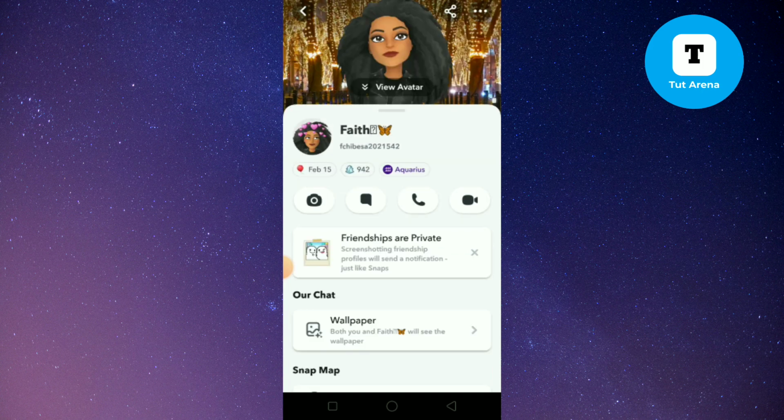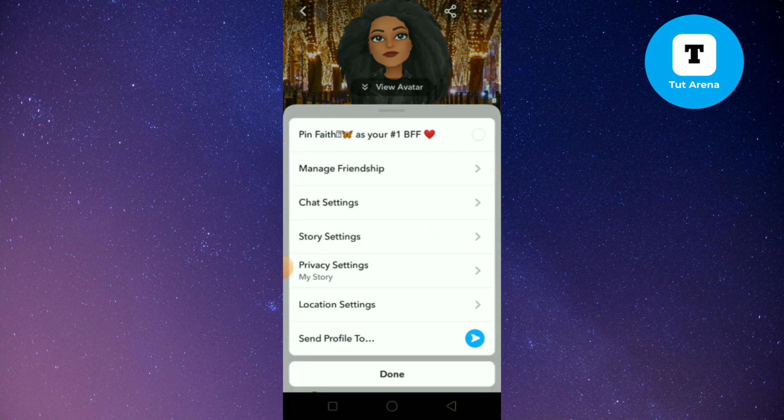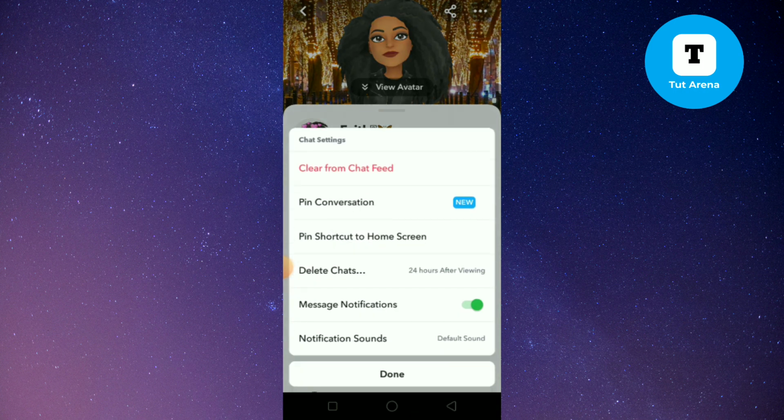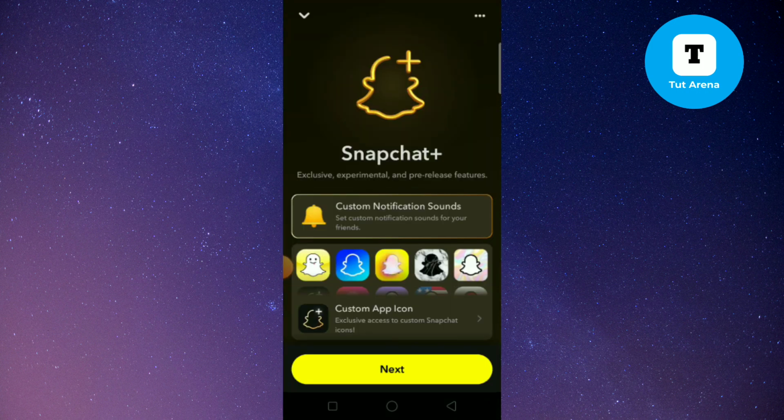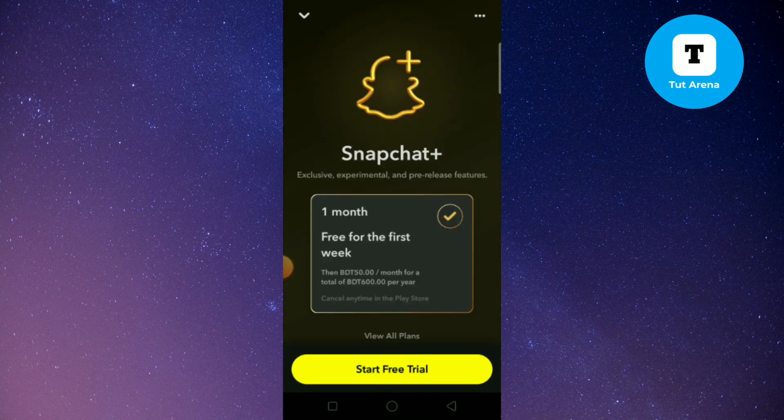After this, tap on the three dots here and then tap on Chat Settings, and after that you will find Notification Sounds. If you tap on it, then you have to subscribe to Snapchat to enable it. After subscribing, you will get the option of custom notification sounds for your friends. If you tap on Next, you can also get the free trial.